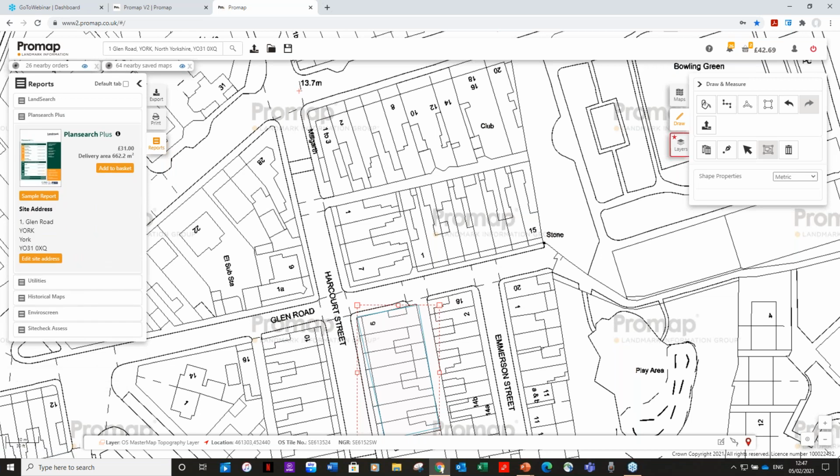Plan Search Plus, as the name suggests, a planning report. Again, drawing together residential, non-residential applications, the land use designations, along with amenities information for your site, position of post offices, bus stops, things of that type.